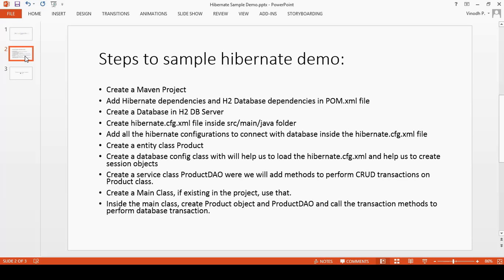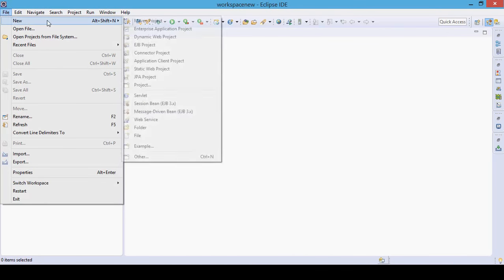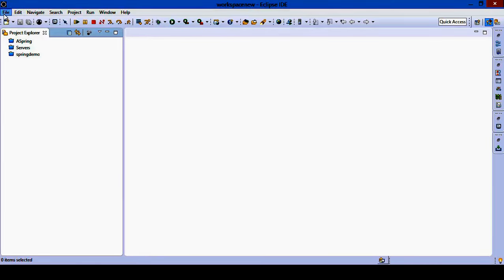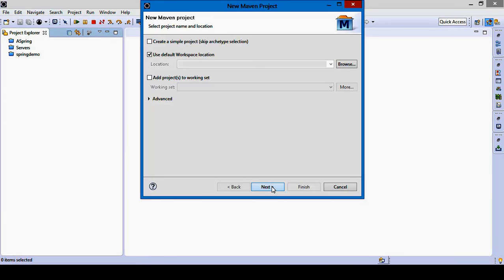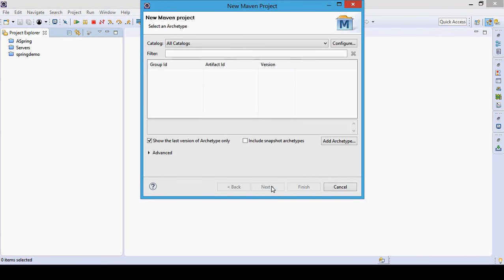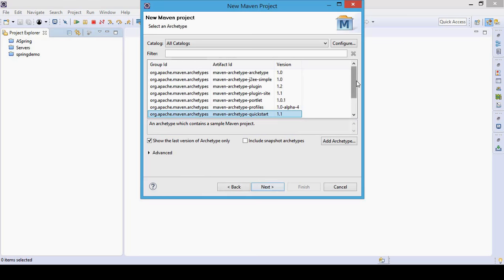So as you can see, the first step here, we have to create a Maven project. For this demo, I'm going to use Eclipse IDE. Let me get started. Let's start with File, New and a Maven project. Use default workspace location, click next, and let me create a quick start project, Maven archetype-quickstart project.